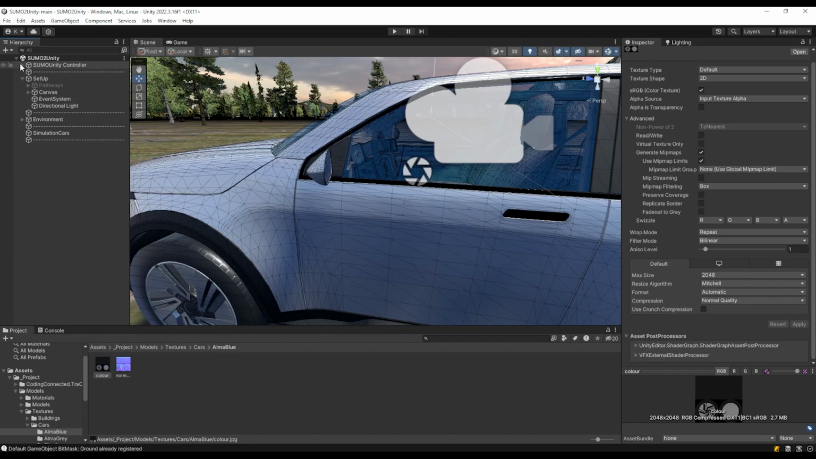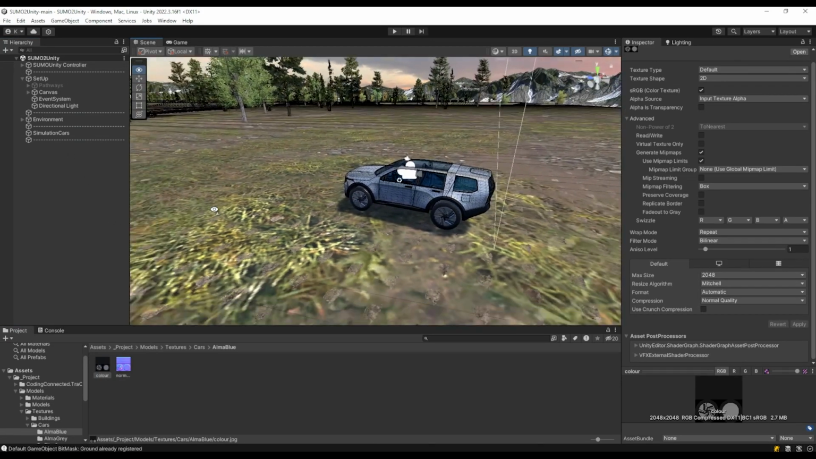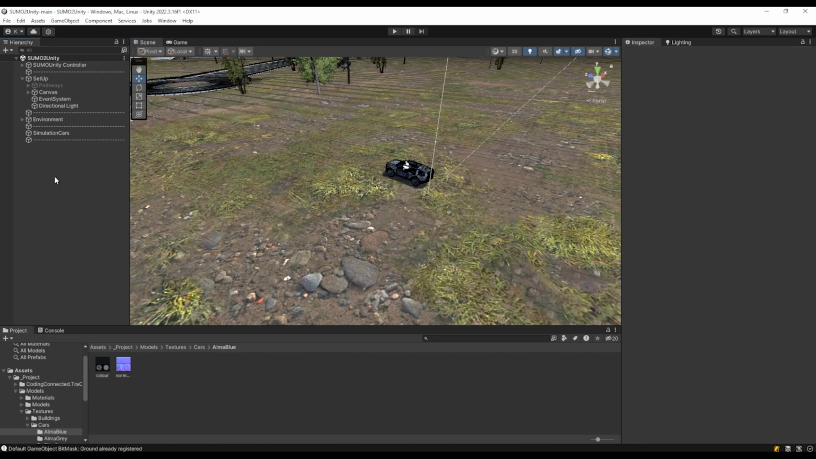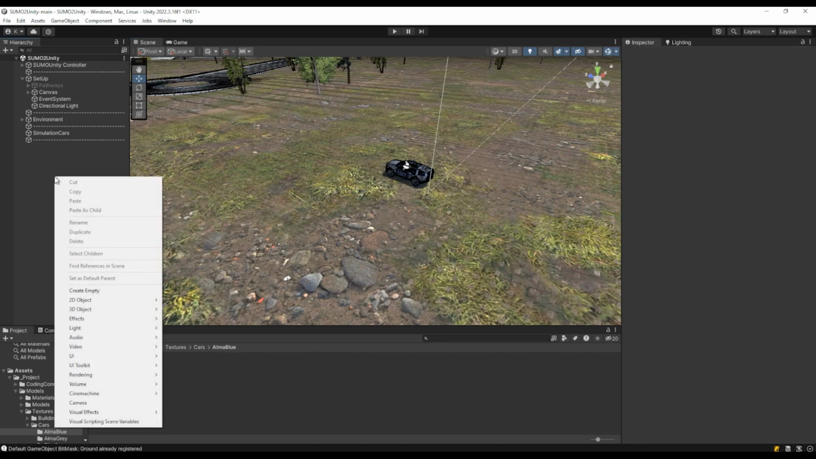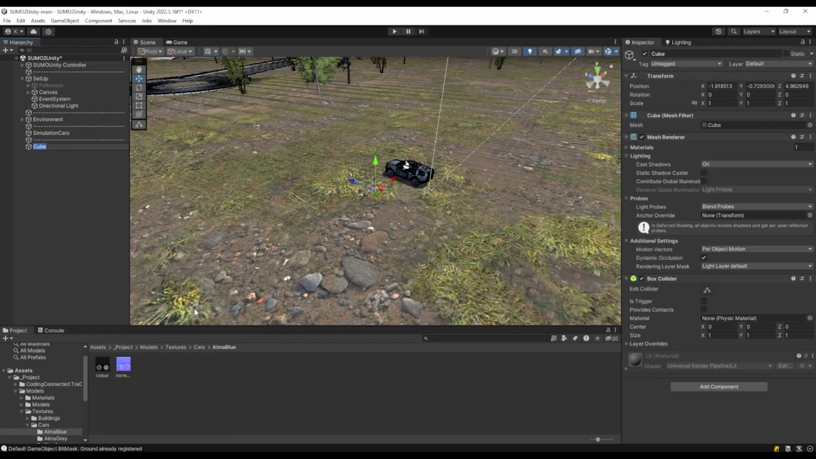So hold right click again, S. So now I wanna create a cube here. So here, just one left click, then right click, go here 3D object, add a for example cube. Okay, so a cube is coming here and then the cube is here.